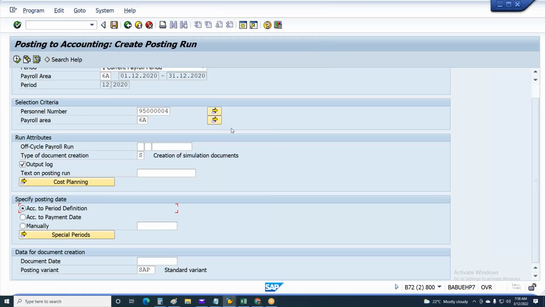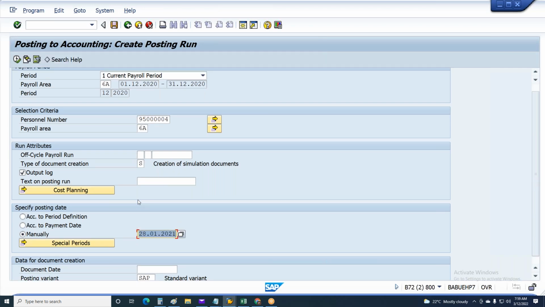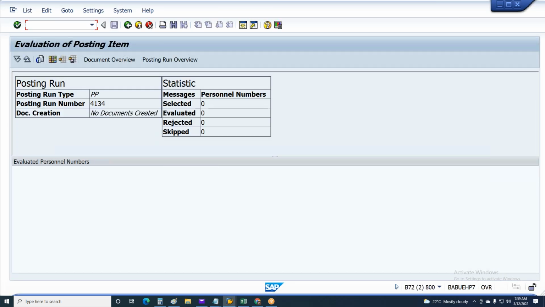When you choose this, the payment date itself is the posting date. The posting date determines in which accounting period the balance is either credited or debited. Or if you want to give any other date manually, you can give it, for example 28/01/2021. Okay, now run it.